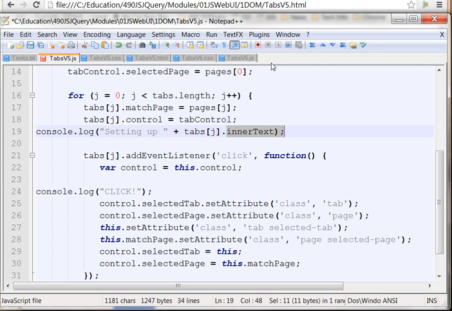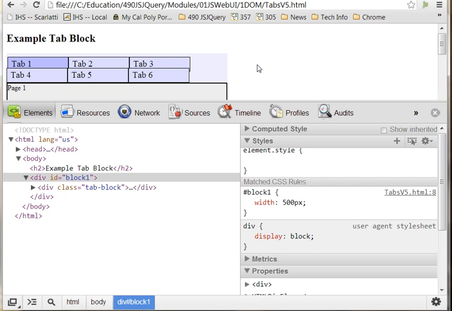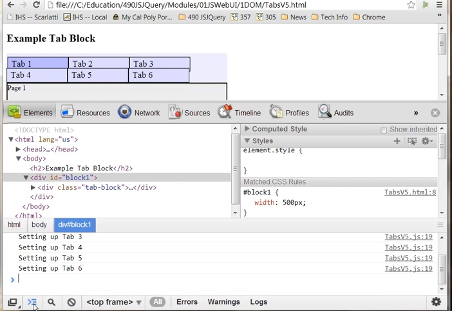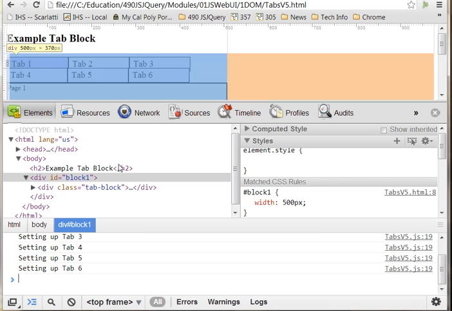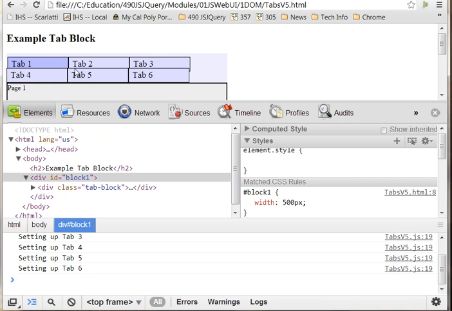Should we save that first? And what we'll find, if we bring up the log window here, is that we are reaching each tab in setup as the log window indicated, but all the clicking in the world up here does not result in a click exclamation point message.